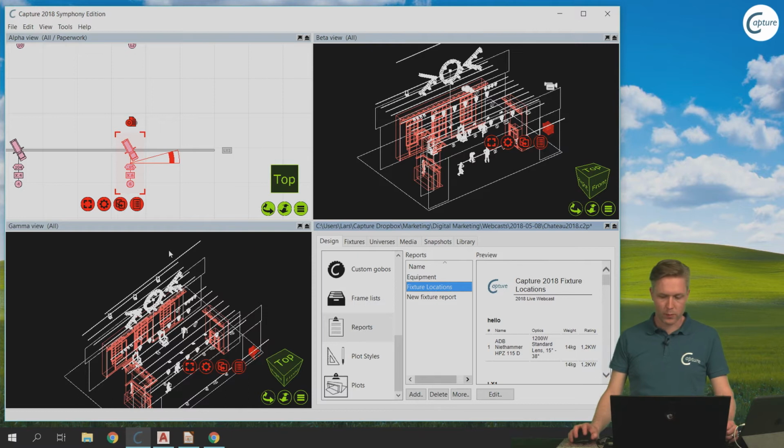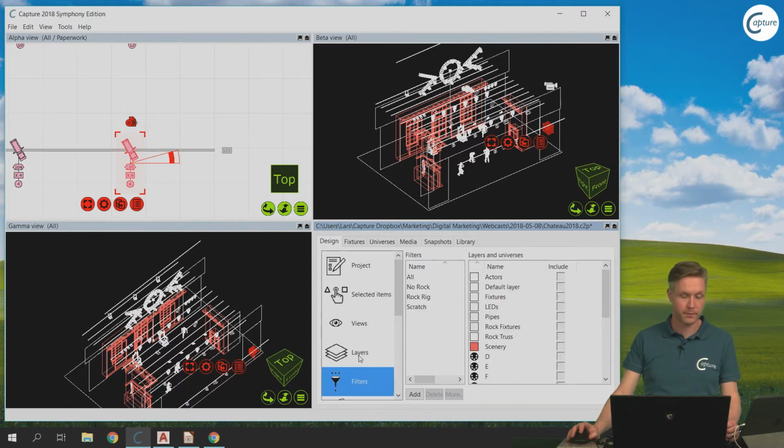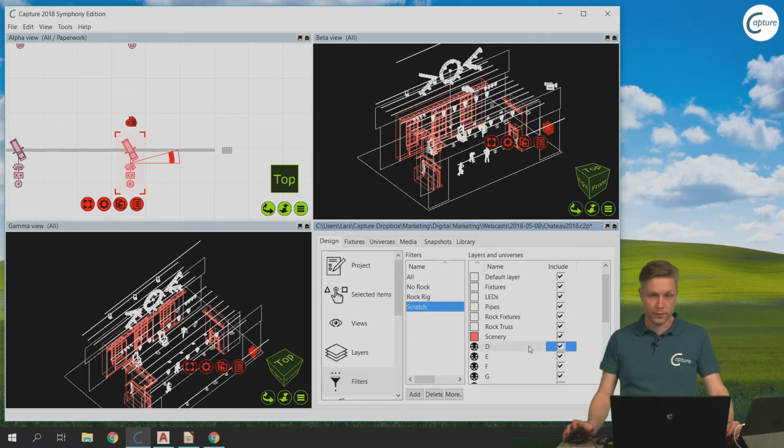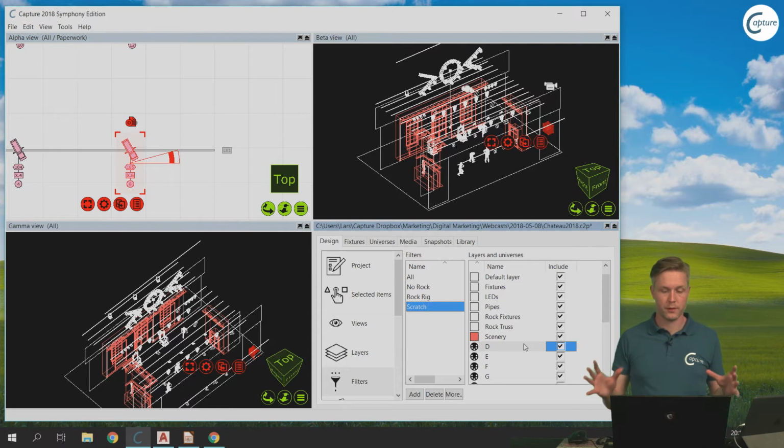So moving on, I want to talk briefly about a new feature in Capture 2018, which is called filters. Now, filters is actually a new take on a previous feature we had, which was called layer sets. So filters is layer sets with some added functionality. And the added functionality is that you can also filter by DMX universe. So this is particularly useful for plots where you want to filter out DMX universes on the plots or in the reports as well.